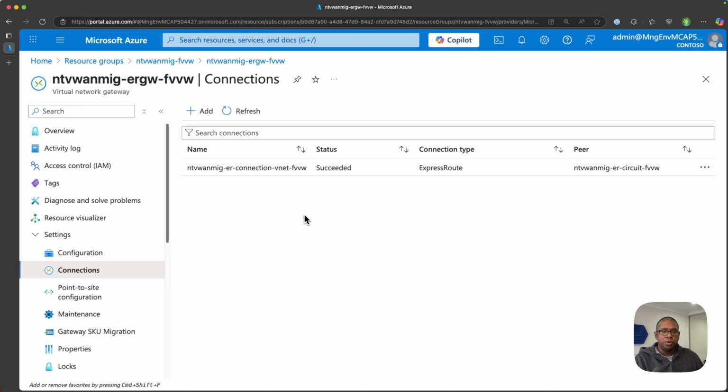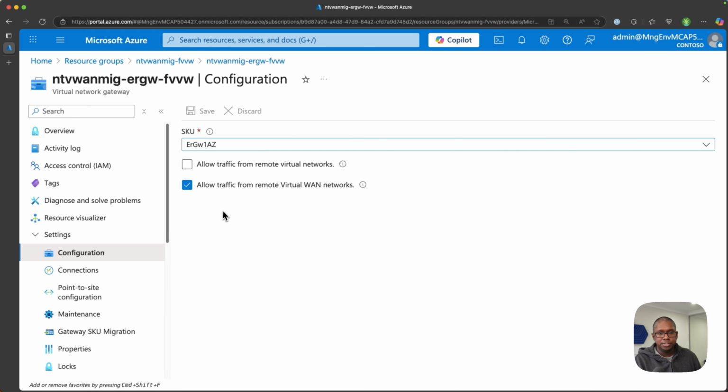Now in the hub spoke environment ExpressRoute gateway, if you go to your configurations, it's really important that we enable this setting. This will be disabled by default, and it says allow traffic from remote virtual networks to be enabled. If you don't have this configuration toggle enabled, then there's not going to be a route exchange between the old environment and the new environment. So we need to make sure this is enabled.